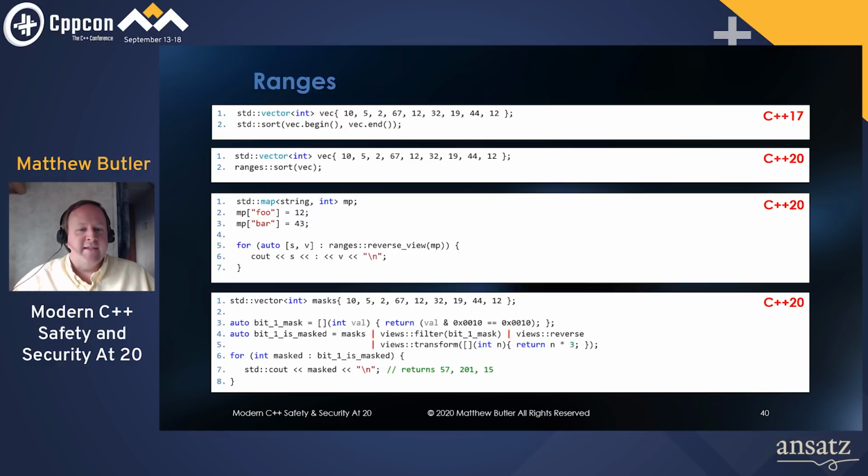But there's a lot more that it's added. There are a lot of views that this library now adds. So here I have a map, and I've thrown in some elements, and then I just want to reverse the view. I'm not reversing the map. I just want to print them out in a reverse order. So now you have a reverse view, which takes some sort of a container and just prints them out in reverse. One of the fundamental changes that's been made by the ranges library is going towards more of a functional composition style of programming.